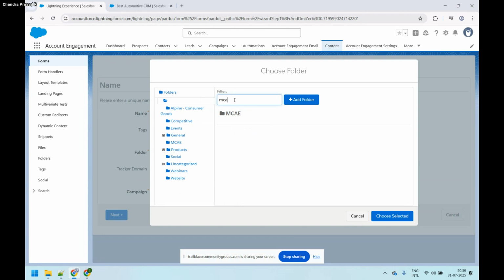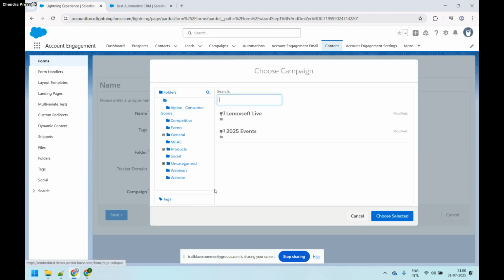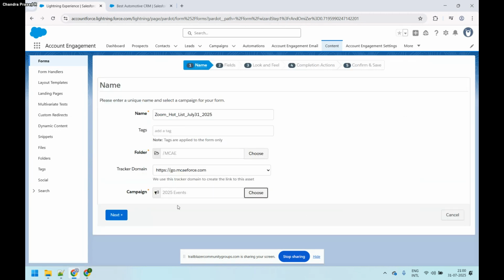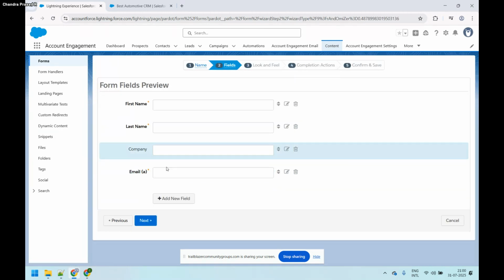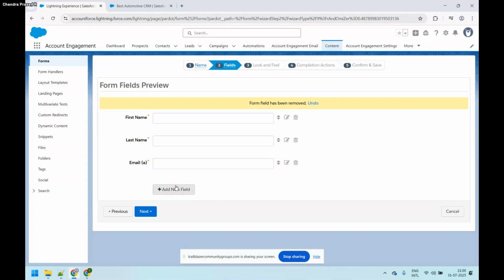As usual, MCAE, I'm using only this folder for all my assets, and it will be under the tracker domain go.mcae. For the campaign, I don't have one, so I'll go with 2024. This is just a name. And what are the fields I want? I want the first name, last name. I don't need a company, but I need a job title.